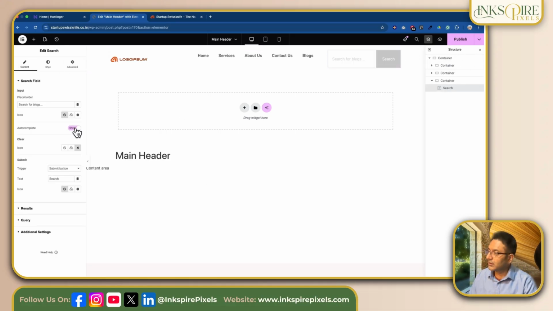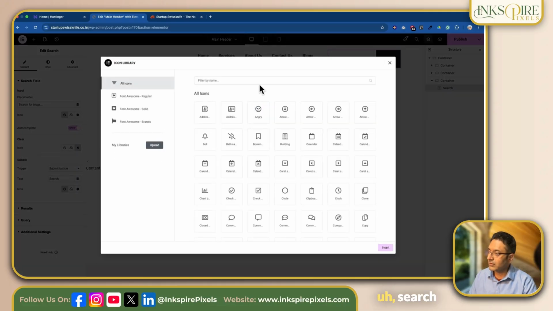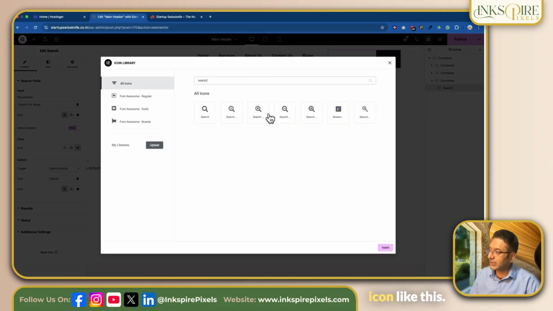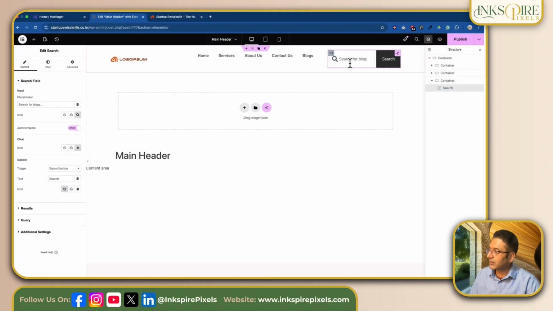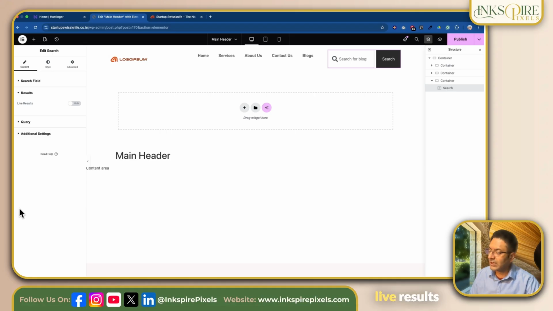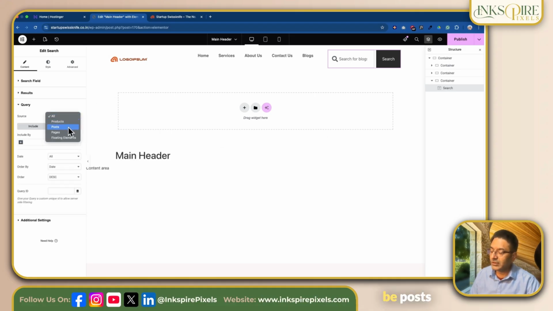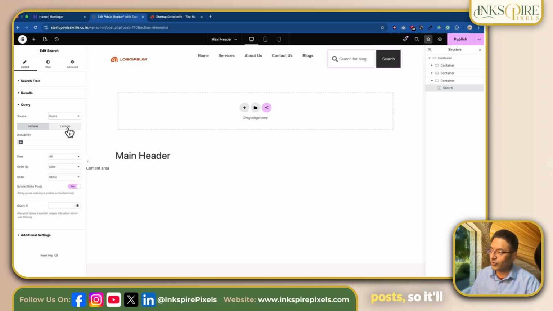Edit. Let's autocomplete. Here we can use a search icon like this. Search for blogs, show autocomplete. The clear icon is cross, that's okay. The submit button says search, that's okay. And we don't want live results on this page. Sources will be posts because we want to show posts. So it will search for post.